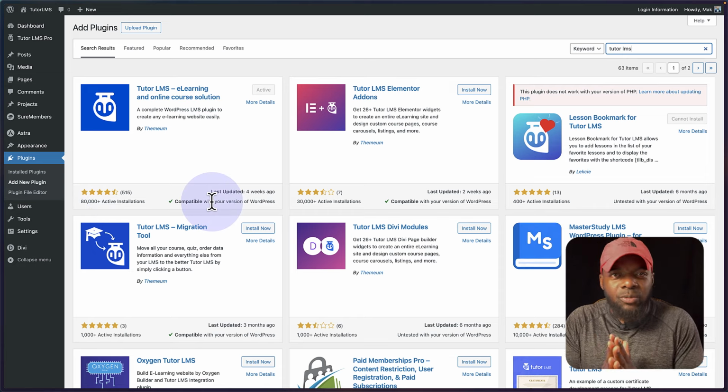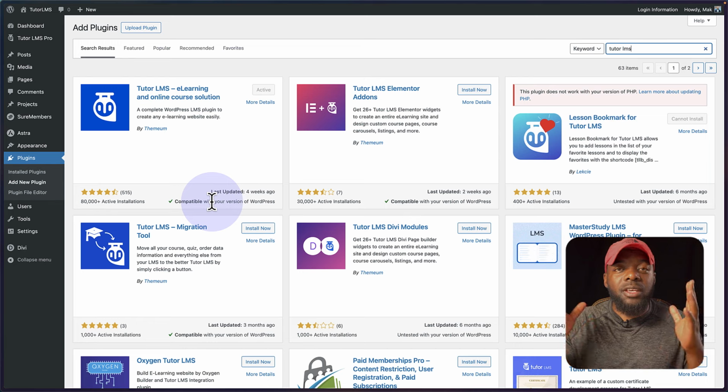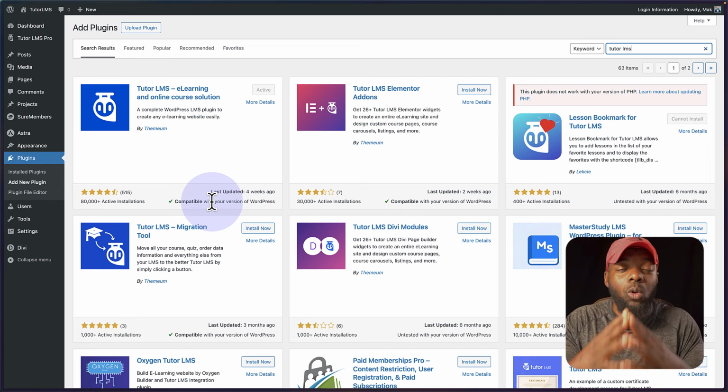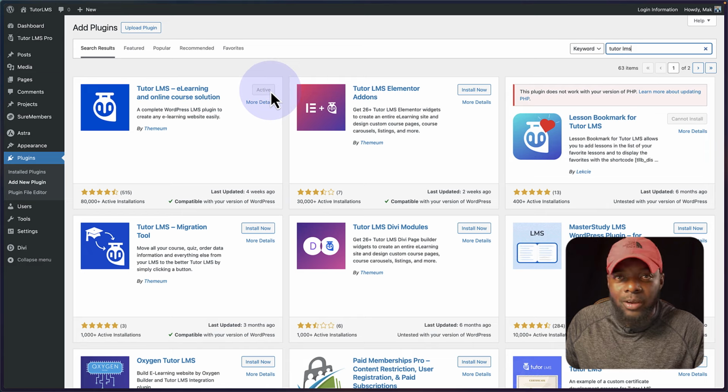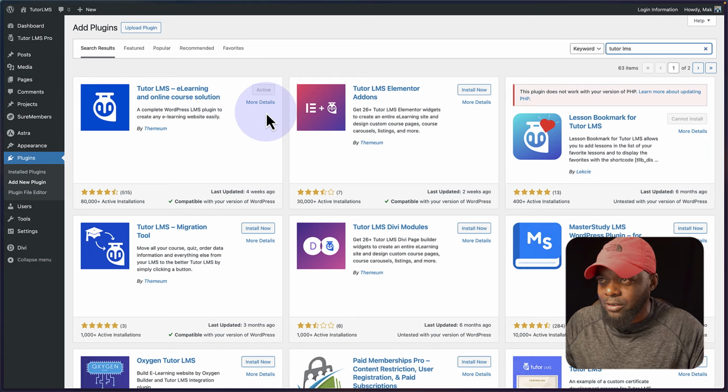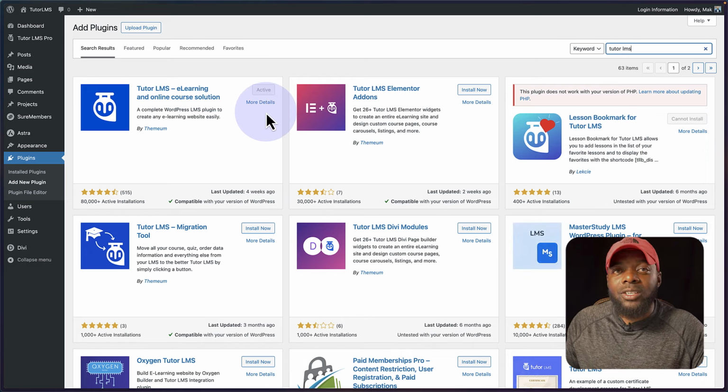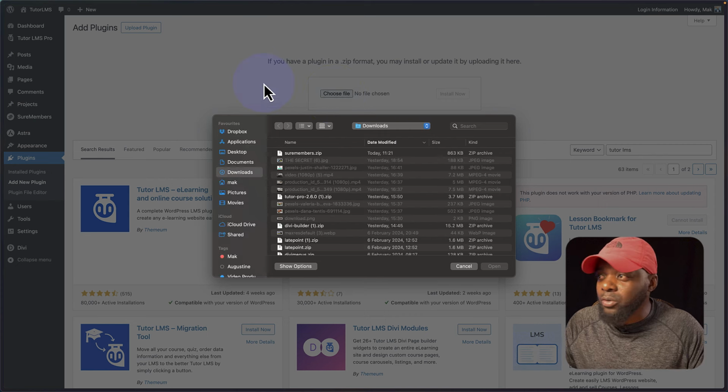Now we're not going to spend too much time with the free version because the pro version is the one that has all the features that we need. As you can see here, I've gone ahead and activated it. Now in your case, you want to click on install and then activate. The second step now is to install the pro version. So you would come over here to plugin and then choose file. Now I've already gone ahead and installed mine. Here it is.